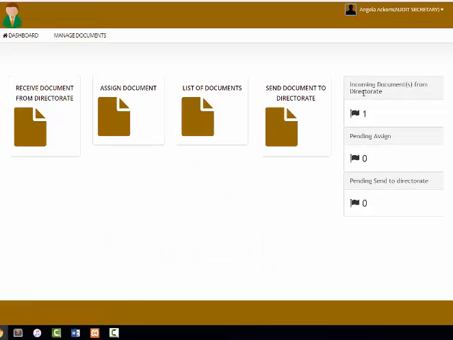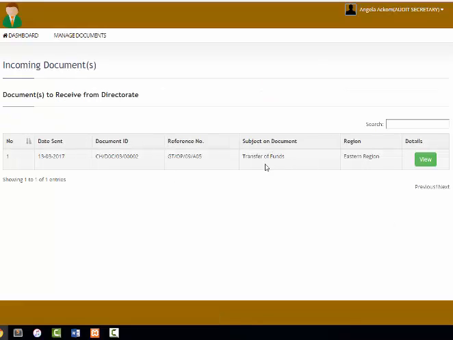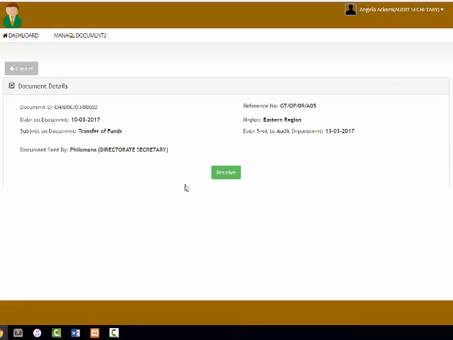Okay, so now we will start with the name. This may be the name of the secretary, and you can see incoming document from directorate is 1. So this flag is showing us that we have one document that we need to receive from directorate. So we say receive document from directorate, and this is the document. So we view the document, and if this tallies with the physical document that the secretary will hand over to us, then we say receive.